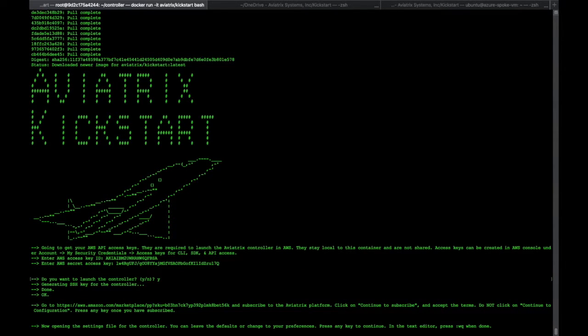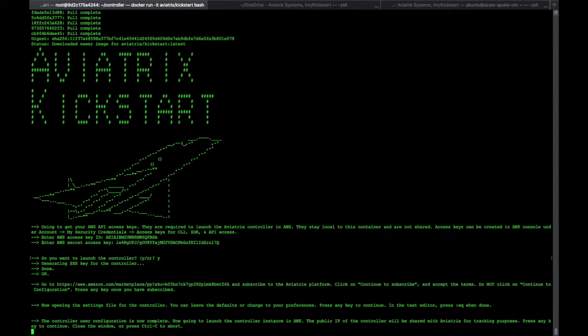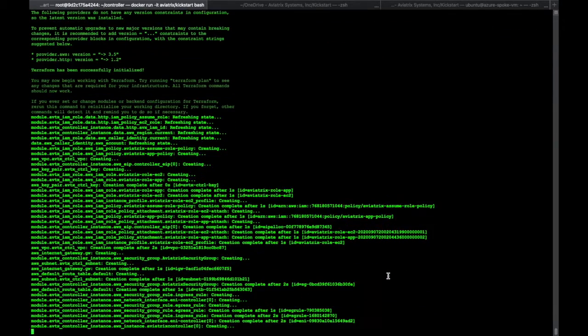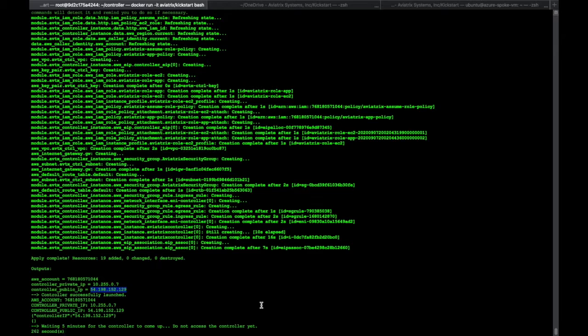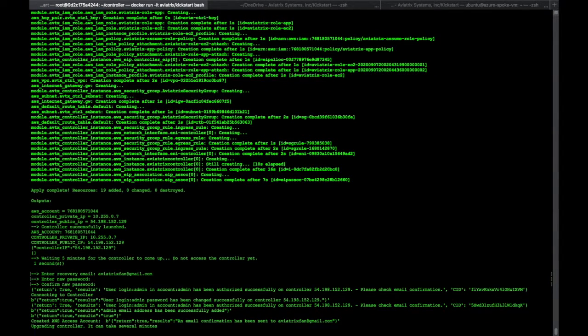After that, the settings file for the controller opens up in the VI text editor. This is where you can change the region, the availability zone, or the VPC CIDR for the controller. I'm going to leave everything as default. After that, the controller is built and its public IP address is displayed. Some tweaks are done on the controller behind the scenes as it is initialized. Then I'm prompted for a recovery email address and a password for the admin account. After doing that, the Aviatrix controller is upgraded.